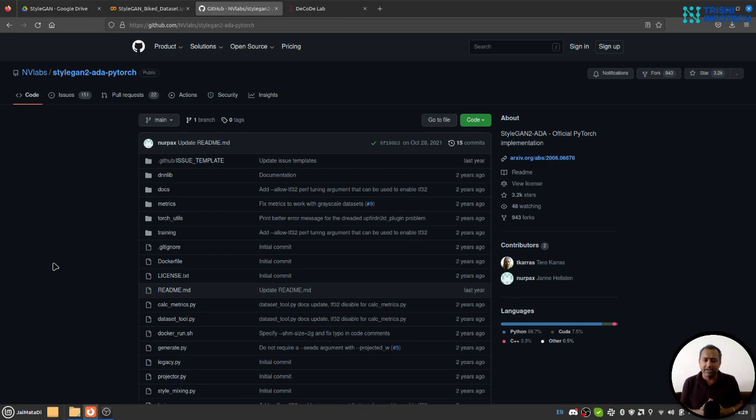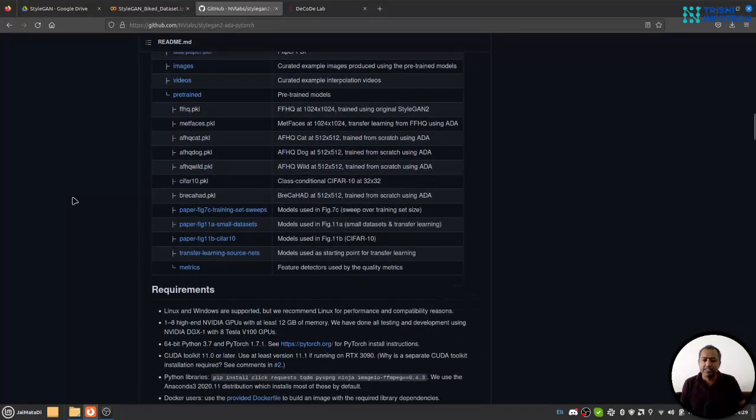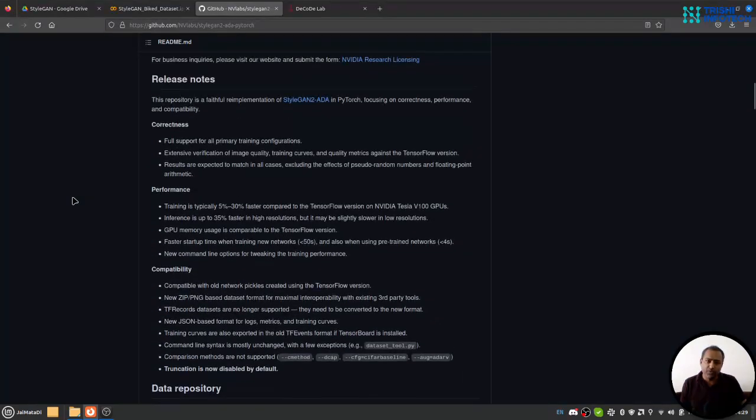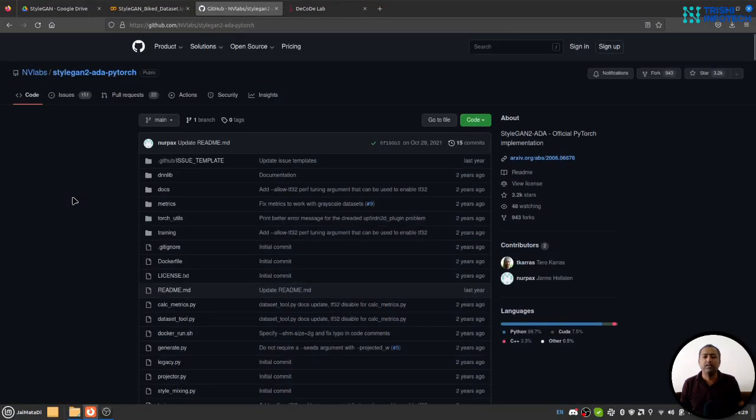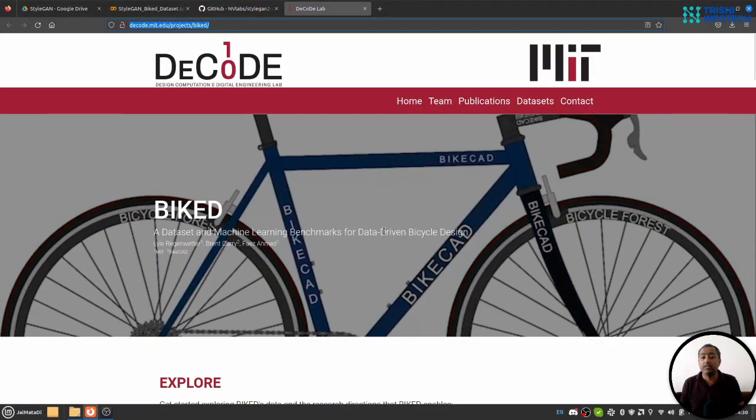So let's get started. NVIDIA Lab has this open source repository, and you can use it to build your custom StyleGAN2 network, and we are going to use it as well. It is available in a PyTorch version, which is said to be faster than the TensorFlow one. In this tutorial, we are going to use this biked dataset to generate our biked images.